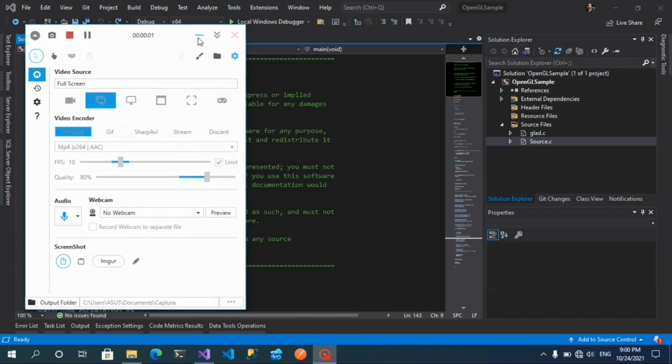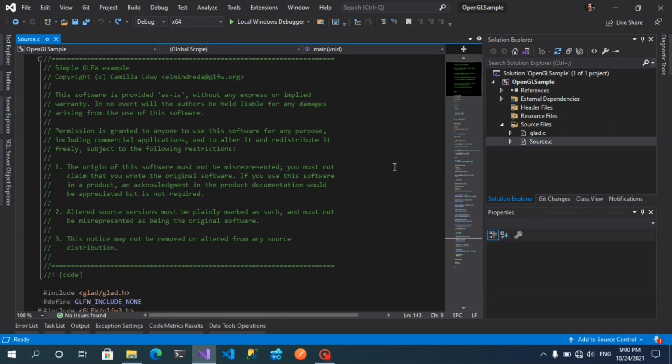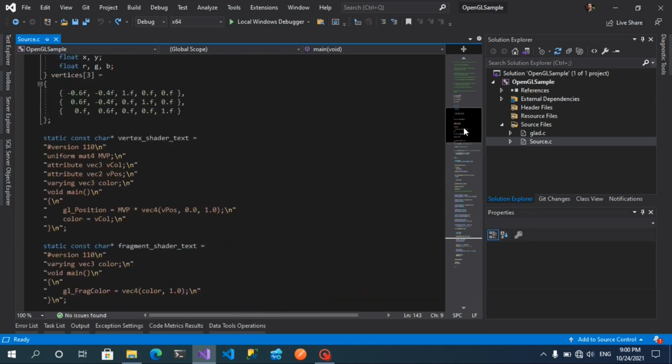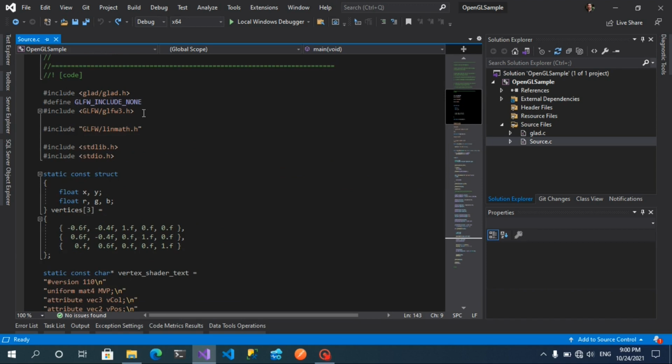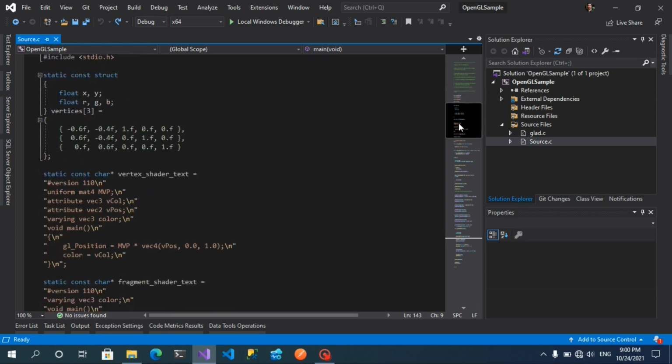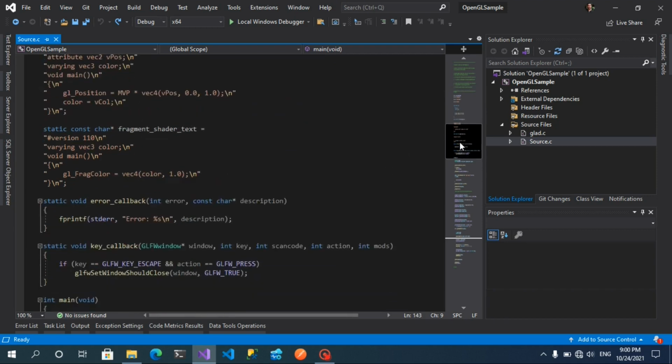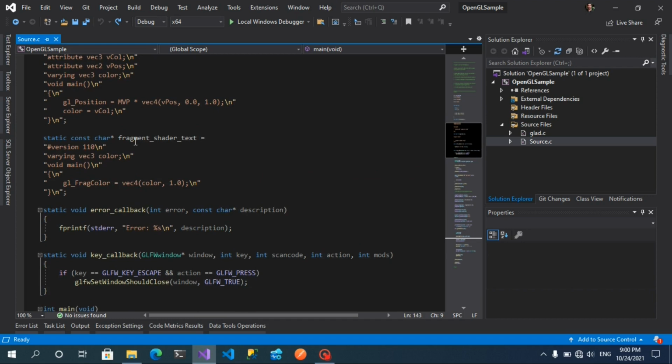Okay, like I said, there's a demo I want to show you. This demo is a simple OpenGL app, and it's written in C language on Windows. Let's see what we've got here. These are the two libraries that we should use on Windows for OpenGL apps. This is where the vertex shader is defined. This is where the fragment shader is defined.